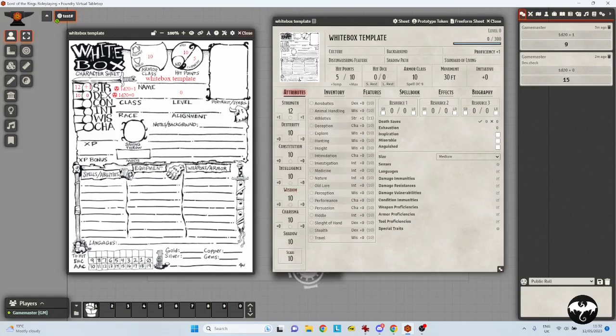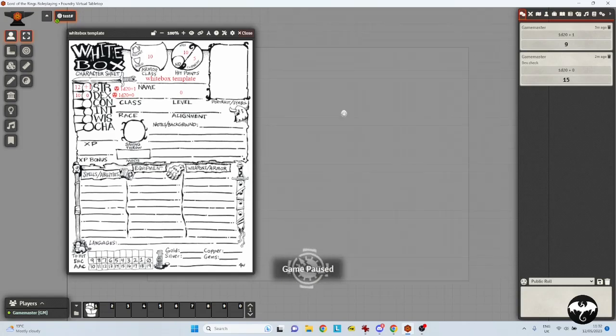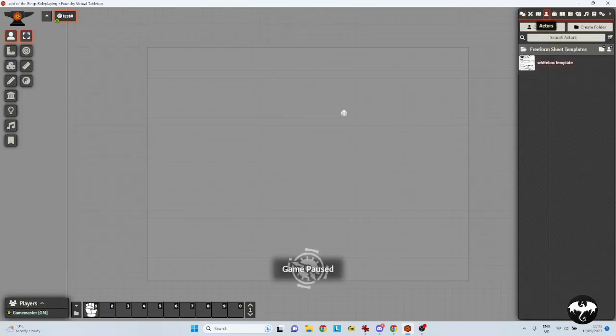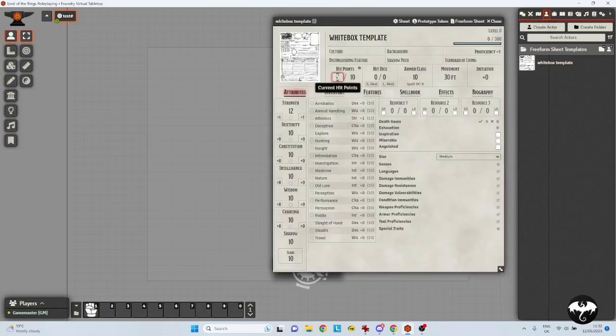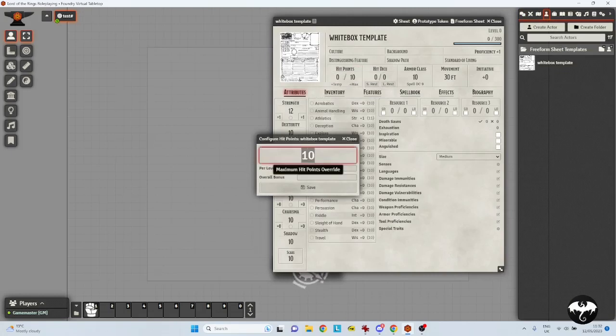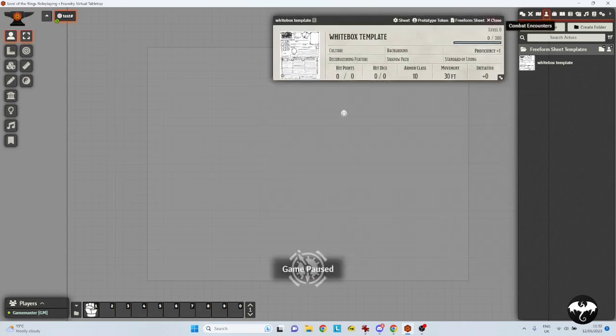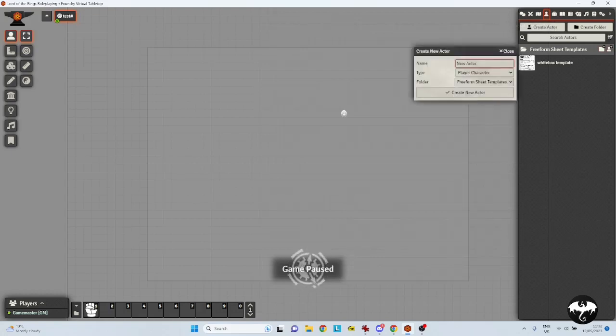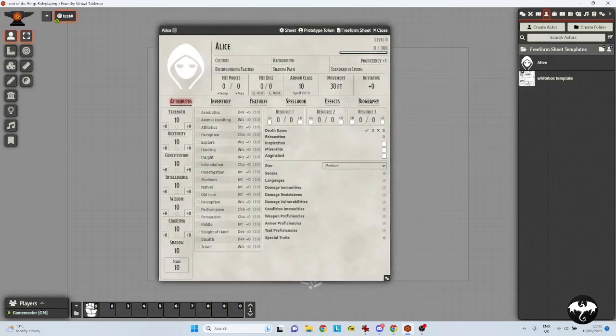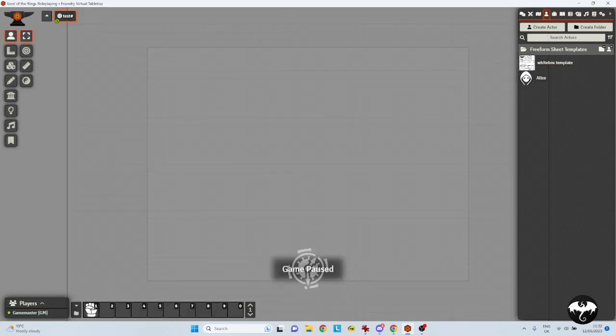So now we have our character sheet set up. We close all that, and let's reset everything here to 0, everything back to what it was. So that is our base character sheet. Now we're going to create a new character. We'll call this Alice. Alice is just a character sheet. It's not based on anybody at the moment. And we'll drag Alice to the table as well.